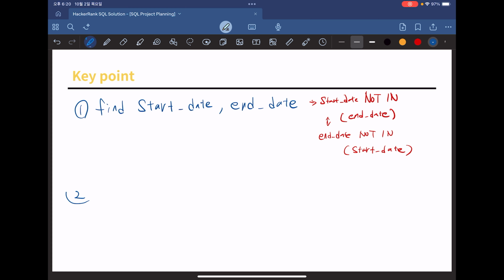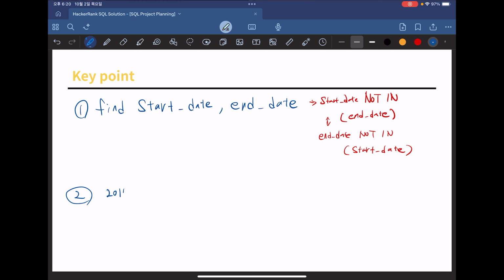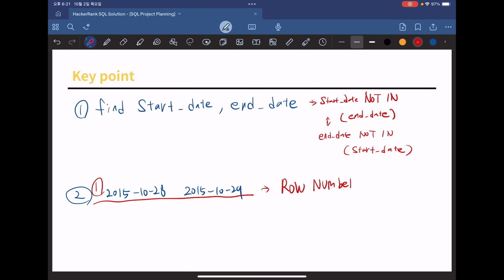And the second one, how are we gonna print it? For example, how are you gonna print the start date and end date like this in one row? How are we gonna do that? We do this by using row number, and we used the on keyword and joined it by using the row number of the table. I think these 2 points are the difficult things, and this is really important to practice advanced SQL join problems. I think this problem is really good.